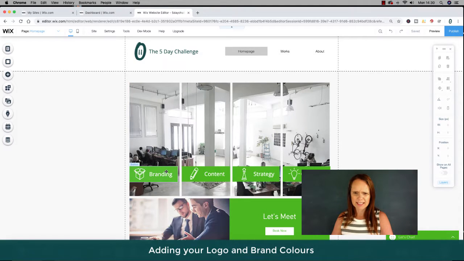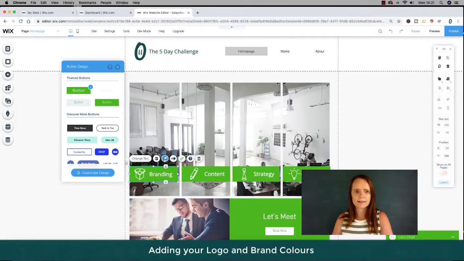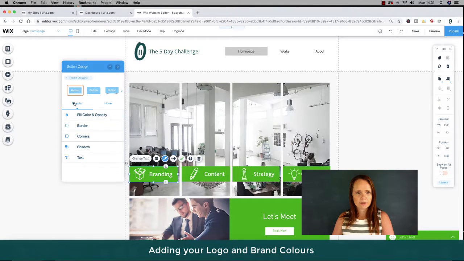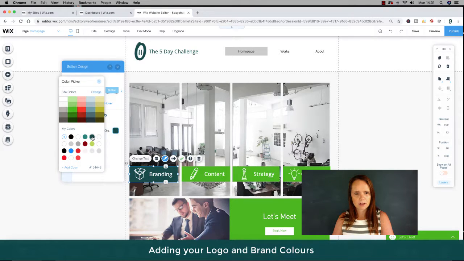So now, obviously this bright green is not going to work for me at all. And I'm showing you today how you can add your colors to your website. So I click on that bright green, and every time I want to change a design, I have to click that little design button. So custom it, regular, yes. Let's make it my dark.